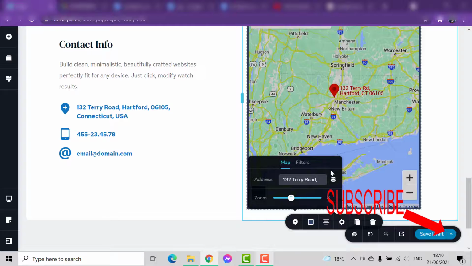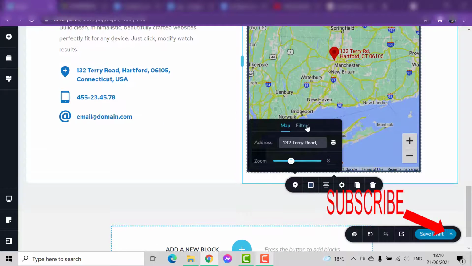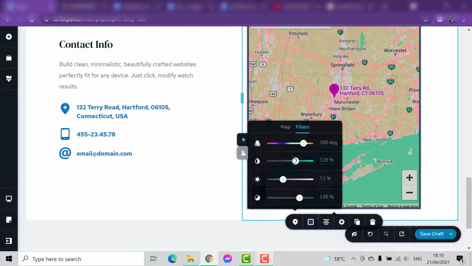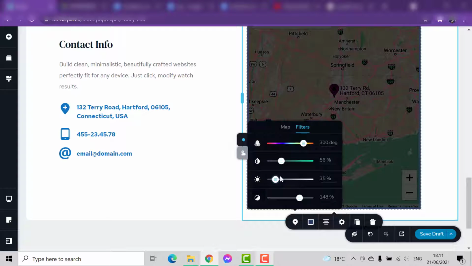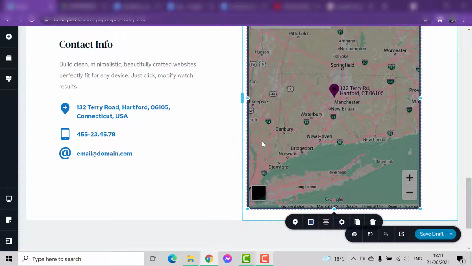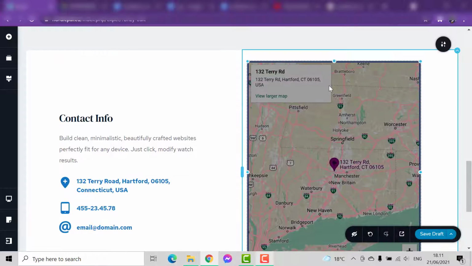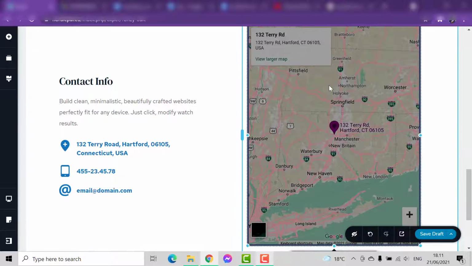If we go back again, the filter option gives you the ability to color the map, so you can choose different color gradients to beautify the colors. And also with these three things, you can light it up or make it a little bit dark. So this is how you can make this contact information section interactive.